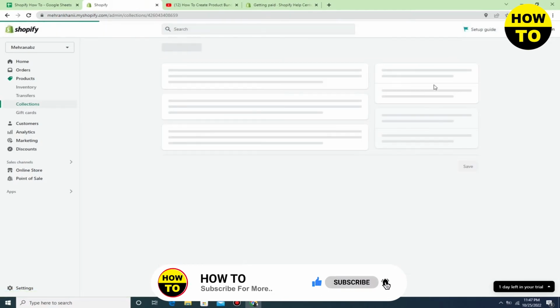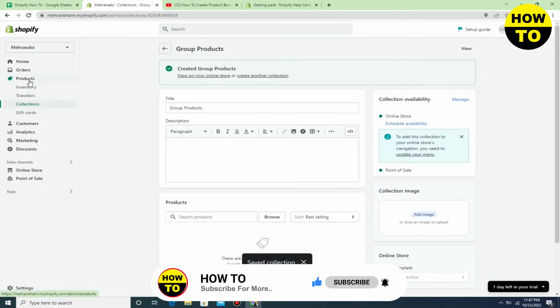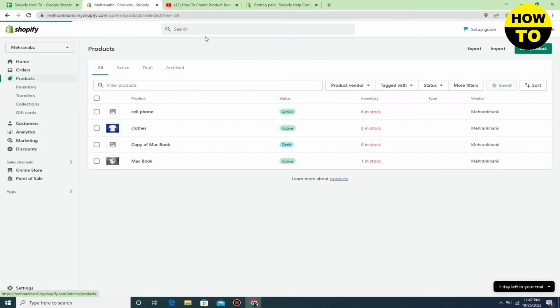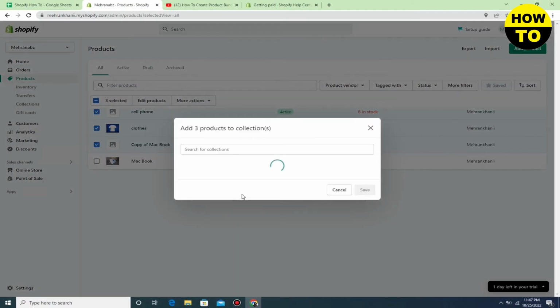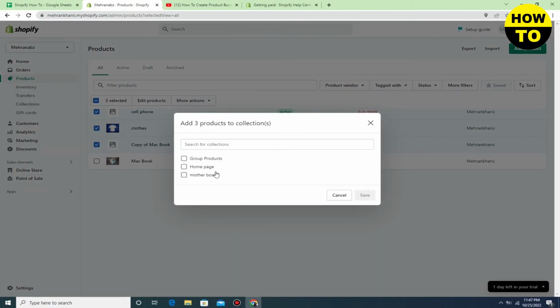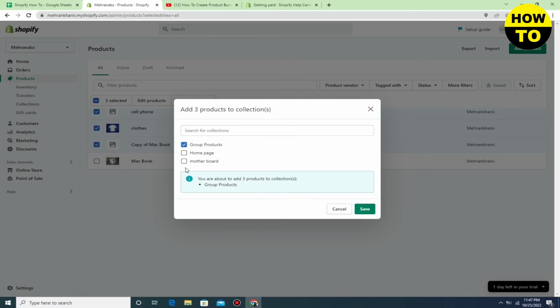So now after this, what is the next step? Just go to products and now here select all the products one by one, click on more actions. Now click on add 3 products to collections and simply select group products and now click on save.